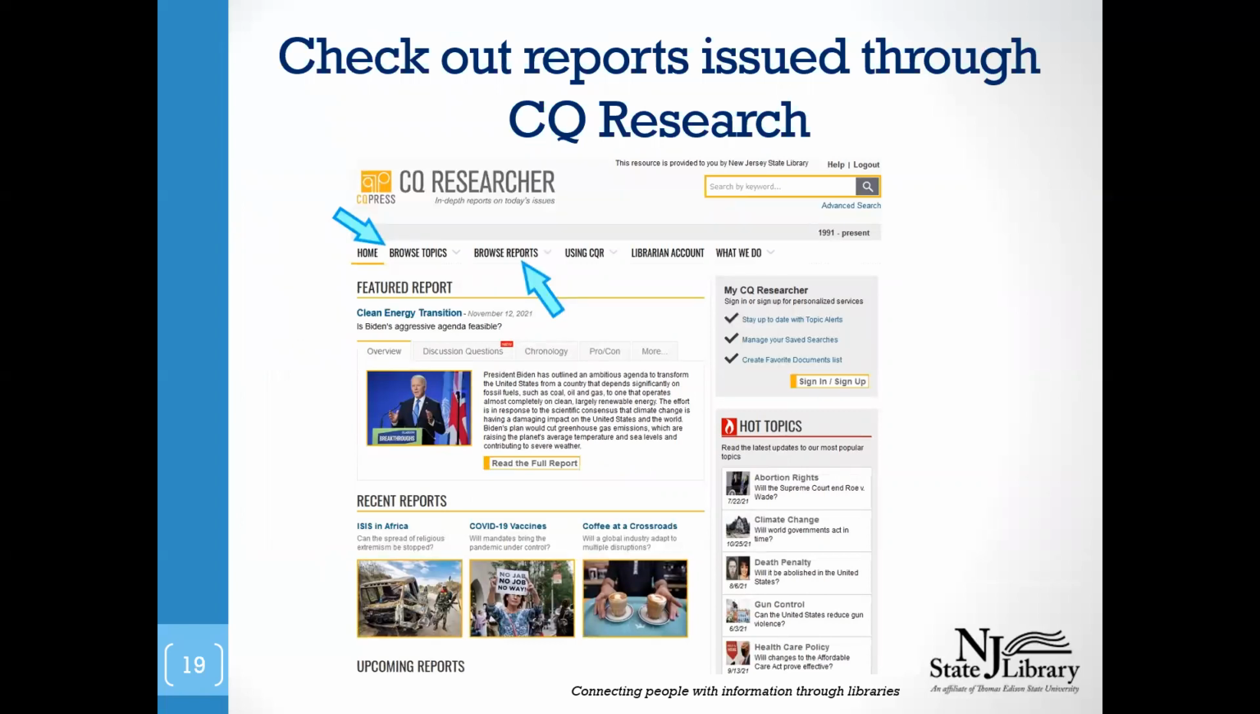CQ Research is a non-EBSCO database that carries a lot of subject-specific content published by Congressional Quarterly Press. There's a lot of policy content in this database, and it may be beneficial to students in the Educational Leadership Program. You can browse topics or reports.